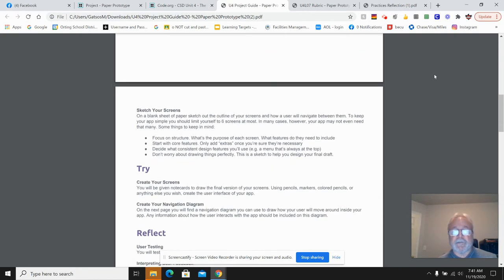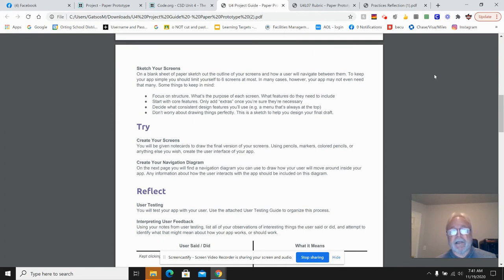Then you're going to sketch your screens out. And in this activity guide, I have provided you with some actual blank squares on a piece of paper. You may want to make those bigger. So what I would do, if I want to make my screens much bigger to put on a poster, is take a piece of paper and maybe cut it into fours. That'll give you 4 nice screens to put up on your poster.